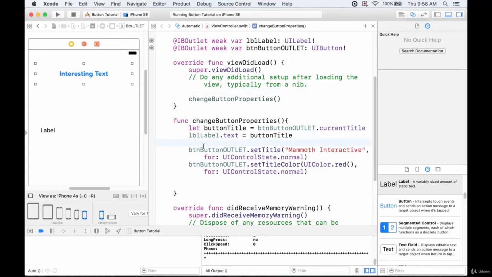Now we did change it in the code, however we retrieved the title before we changed it. Okay, and this is why it's very important to keep track of where you're putting your variable declarations and where you're putting your functions. Because if we wanted our label to display the original button title, which is "interesting text", we have to assign this and display it before we reset the title to contain Mammoth Interactive. Okay, so that's just something interesting to note. And yeah, so now we can do something else.